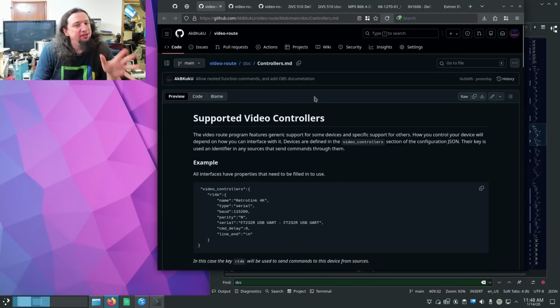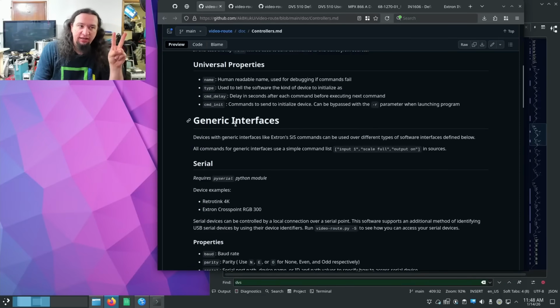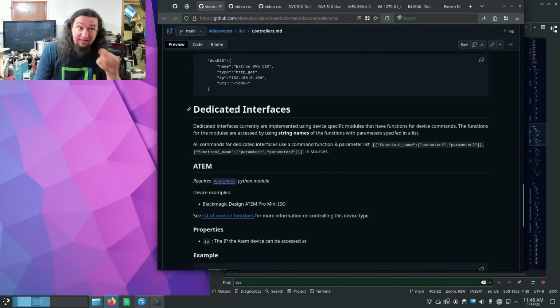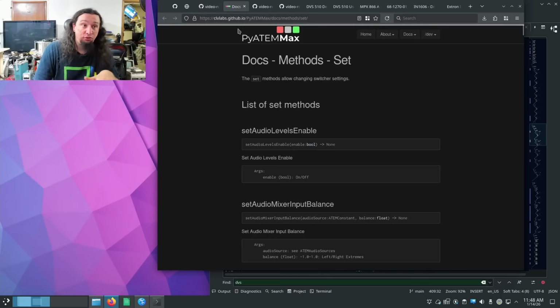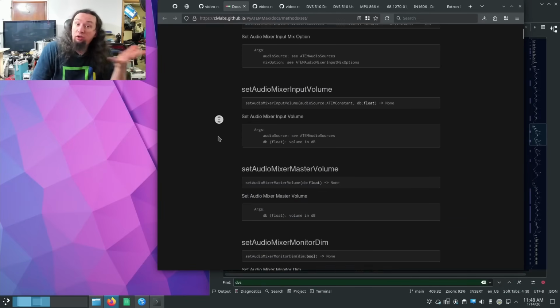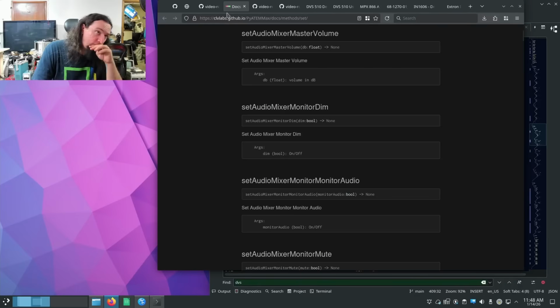Now the ATEM is very difficult to work with, and that's because I would classify the types of controllers I support here into 2 types: generic interfaces and dedicated interfaces. The generic interfaces are the ones that use serial, telnet, or HTTP. The dedicated ones have specific Python modules that I import in order to work with. In this case, we are using PyATEM Max to control the ATEM, and this has a bunch of functions or class members that you call to be able to do all of the different actions you want on the ATEM.